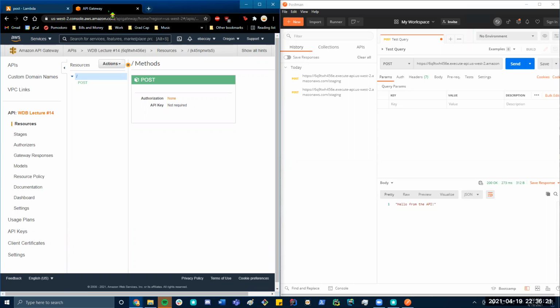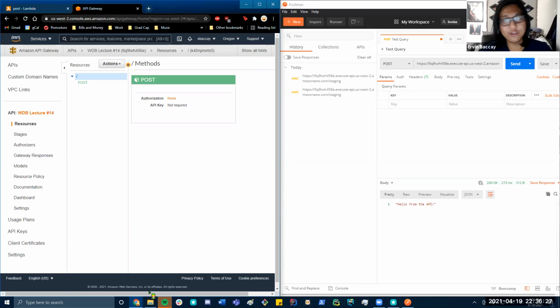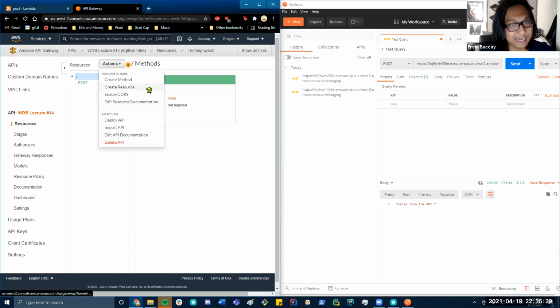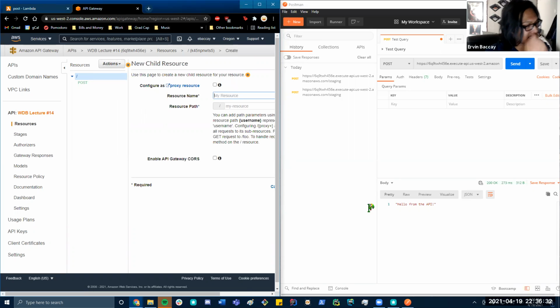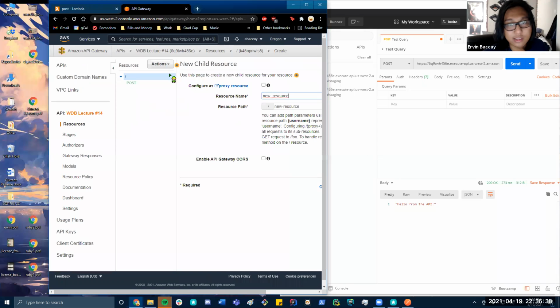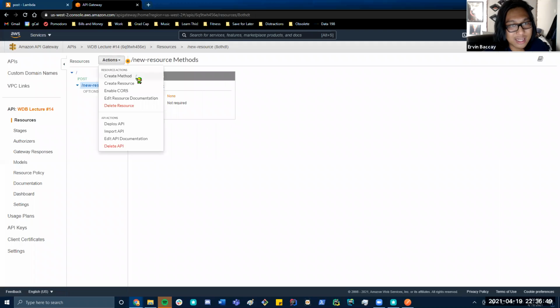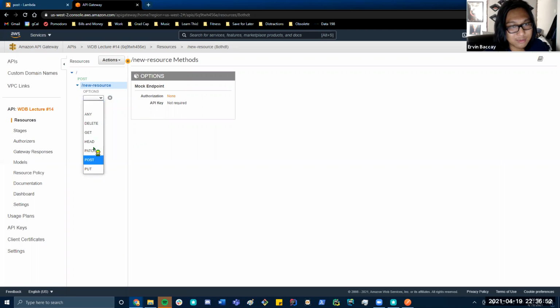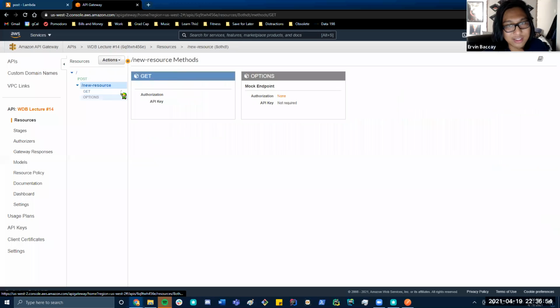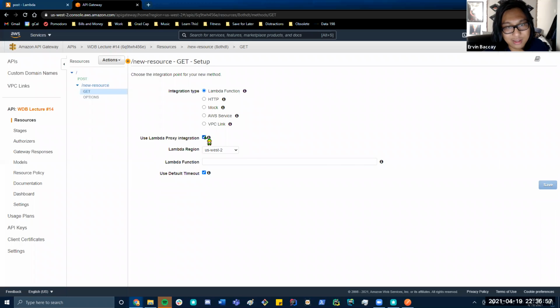Wait, so if I have multiple functions, then I need to build multiple gateways, or I can just share one gateway? Yeah, if you want to make multiple functions, then you just keep adding resources. So let's say we want a resource called new resource. Let me make this big actually. There we go. And then enable CORS, create resource, and then create a new method here. We'll just call this a get method. And then connect this get method through proxy integration to our post function. Save.